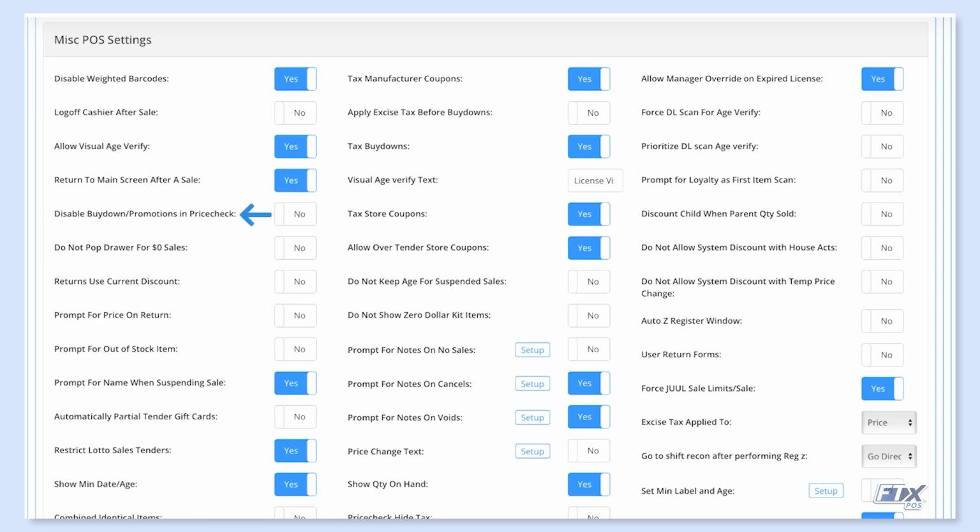Disable buy downs and promotions and price check. When enabled, no buy downs or promotions will appear on the price check screen. Do not pop drawer for $0 sales. When enabled, a $0 transaction, such as buying an item and returning an item with the same value on the same transaction, will not cause the drawer to open.